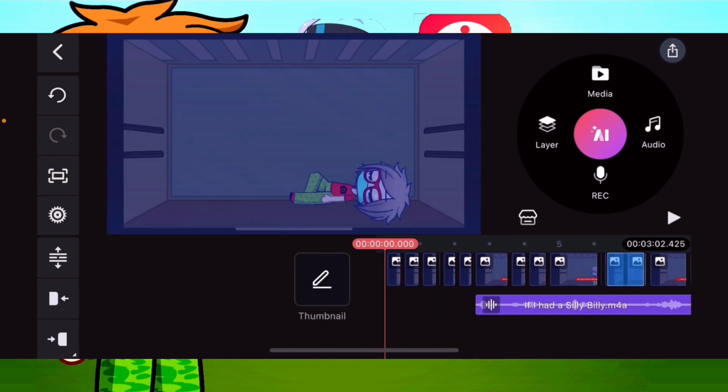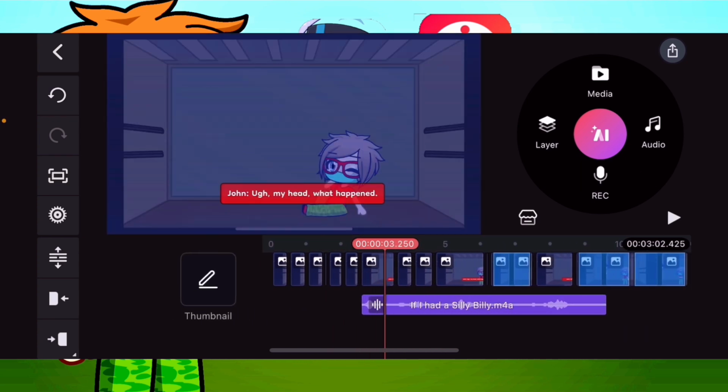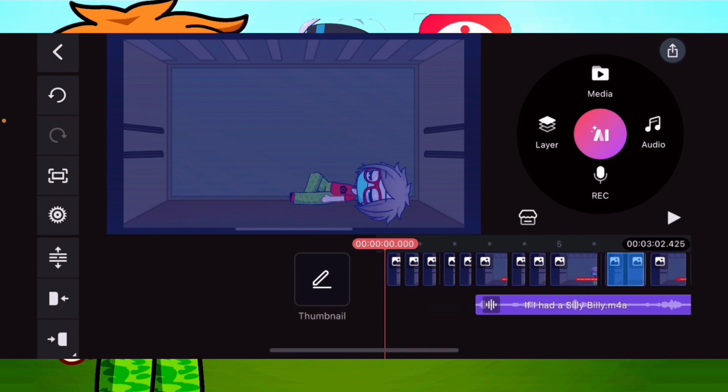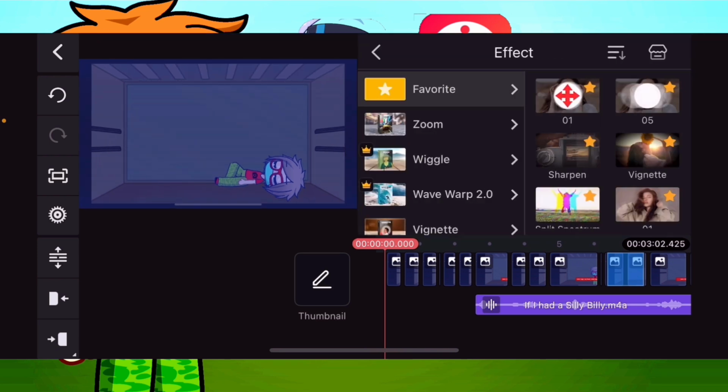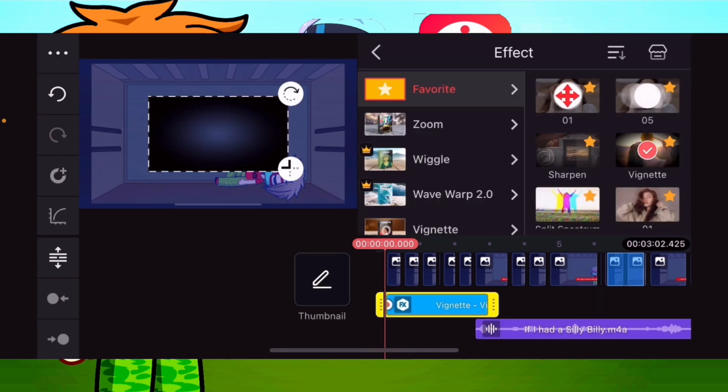Alright, I have all the essential edits made to the video. Now, let's add a bit of polish. So here, it could be a bit darker and drearier. The way we can do that is layer, effects, and vignette, which seems to be a free one.